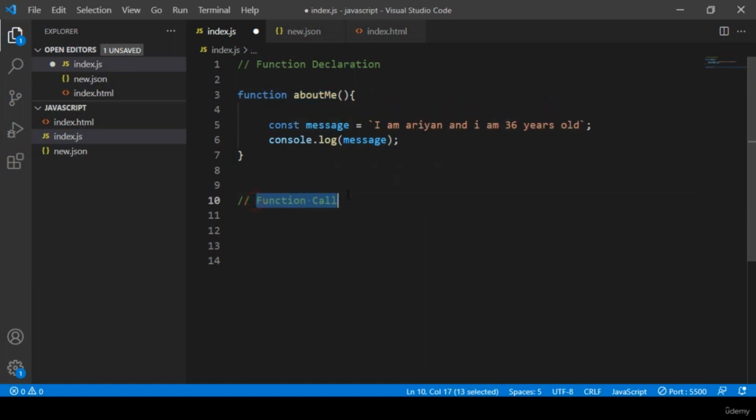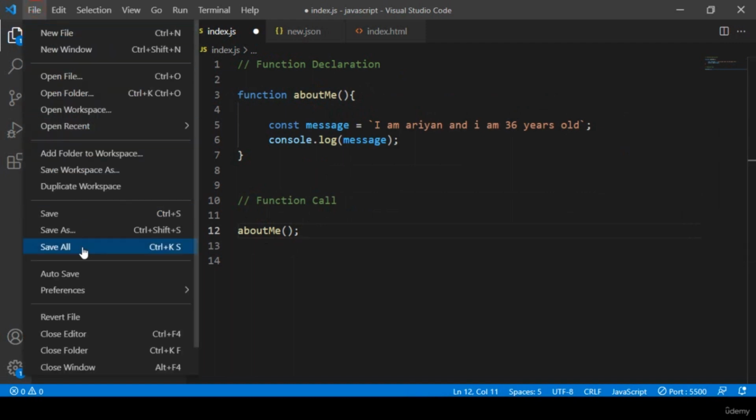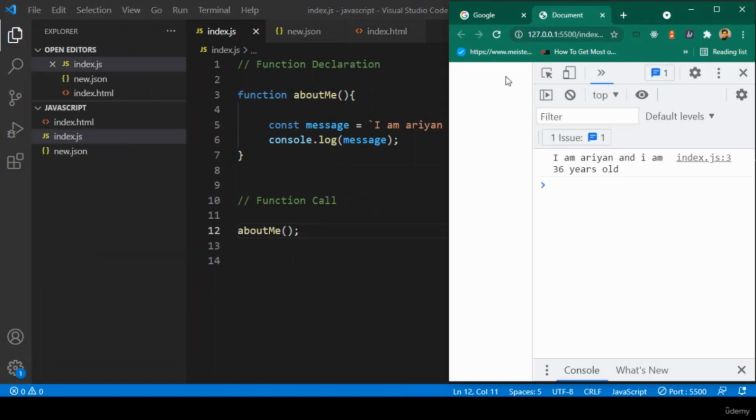You can see there is a function call. If you want to call this function, you write the function name. Now automatically it should print. If you click save all and refresh, you can see it successfully displayed the same message: I am Aryan and I am 36 years old. Our function is now declared successfully.